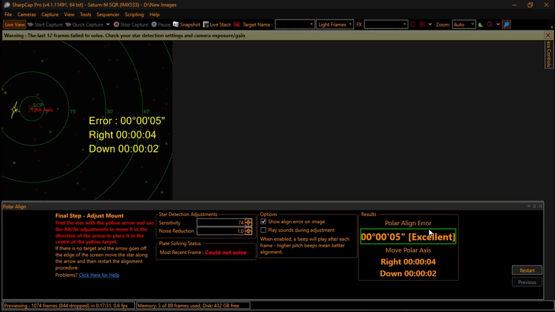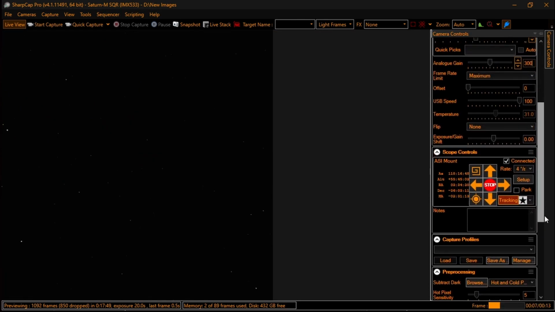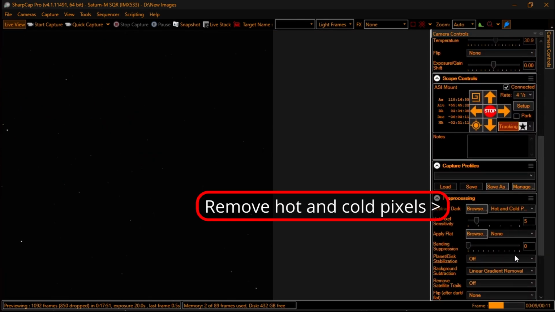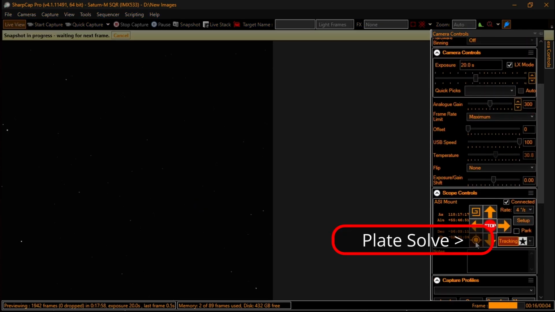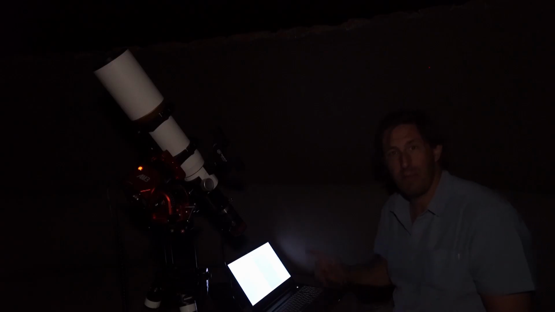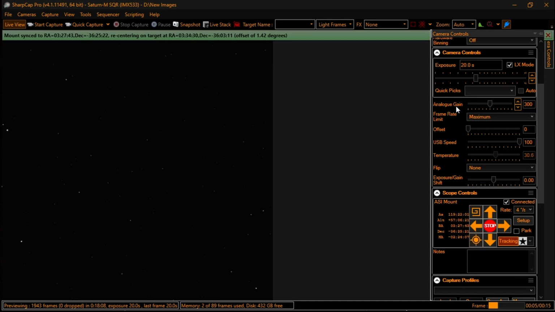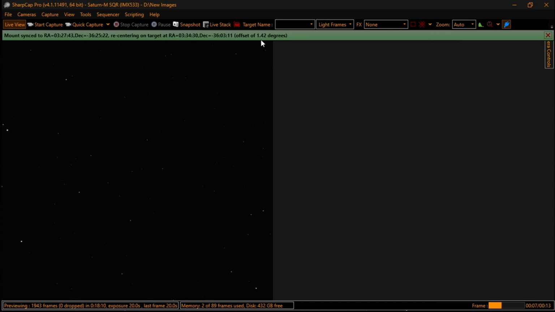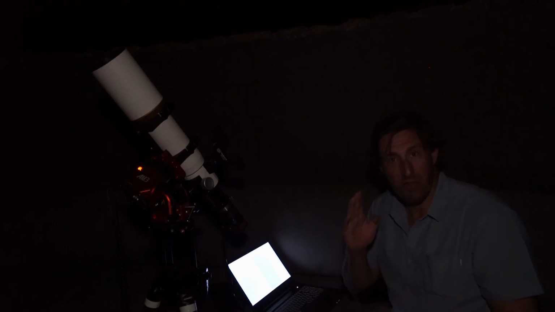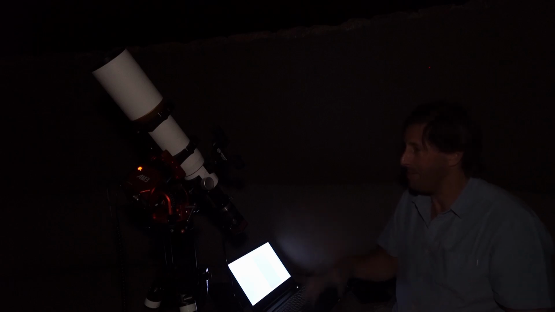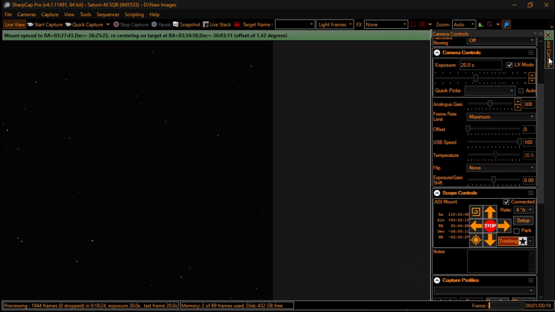Right, let's jump back to SharpCap and our excellent polar alignment. I also make sure that my hot and cold pixels are removed. Press this button here. It checks the star field from the camera with what's in its own internal map and works out where its error is, 1.42 degrees. So that's now corrected any misalignment. It's now in the centre of the field of view.